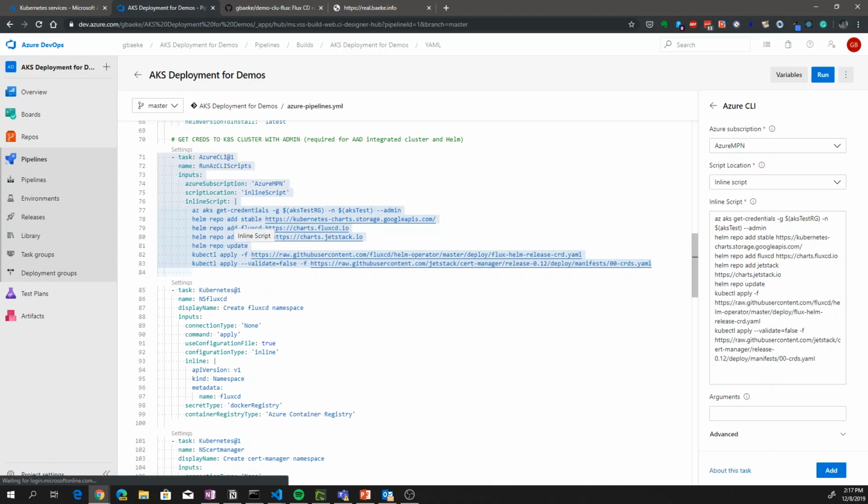We update the repos, and then we have to apply a couple of YAML files in this case. We have chosen to do it like this. So we install the custom resource definition for our Helm releases, and we install a couple of custom resource definitions for cert-manager, things like a certificate request, an order, and so on. These are all new types that get defined using these custom resource definitions, and they're used by cert-manager to do all the certificate magic, basically.